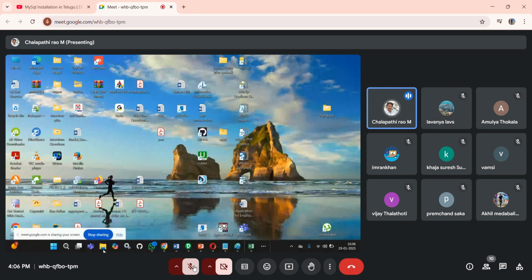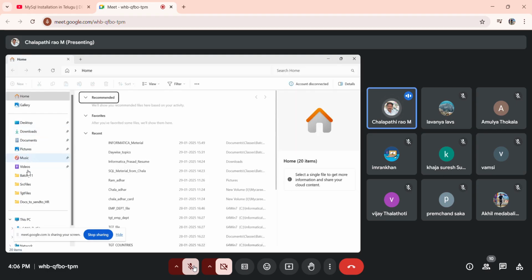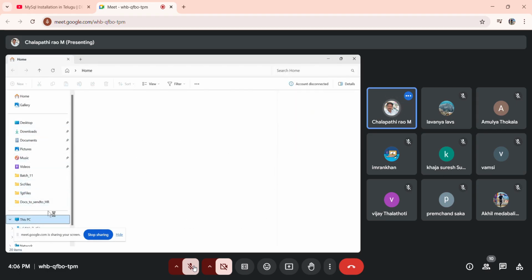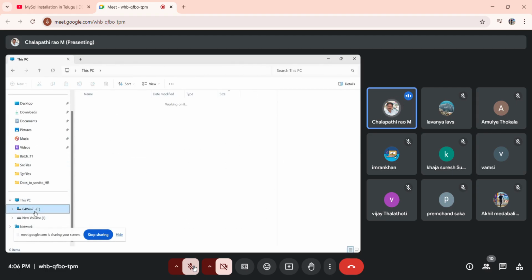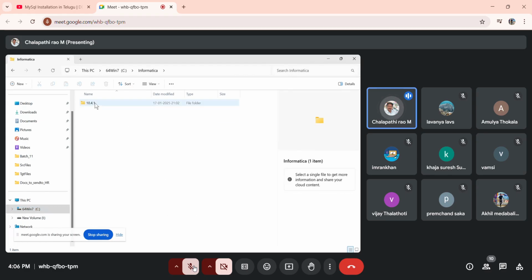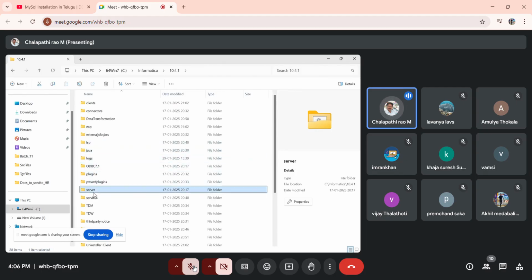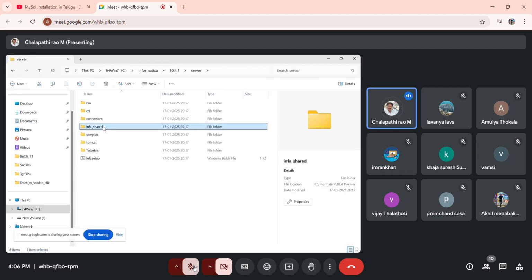So where I have generated the Informatica server folder: Informatica server, C drive. After that, Informatica, server, info shared. First, for sure.